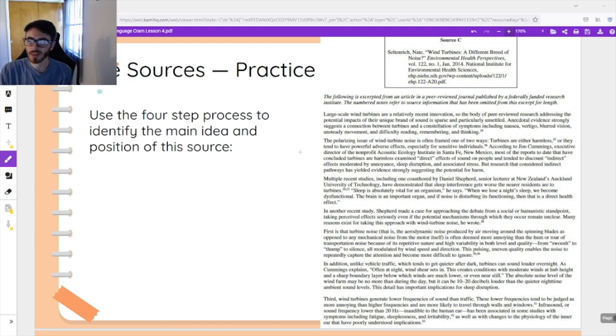Okay. So, one quick note before I get to the main idea and position here. This source is kind of annoying because it has lots of short paragraphs, right? It has a whole lot of paragraphs, and most of them are only like 2 sentences long. If you come across a source like this and you feel like you already have a really good idea of the main idea and position, as you're kind of finishing up step 3, you can stop. You can skip ahead to step 4.